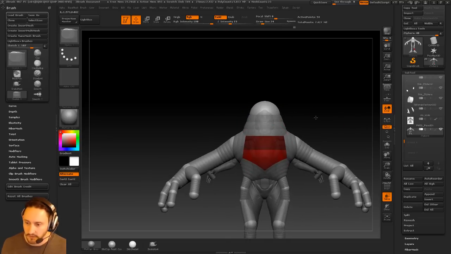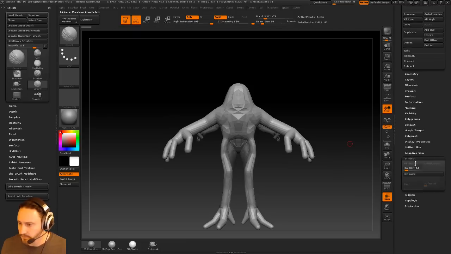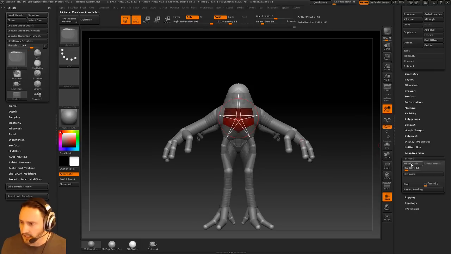There we go. So now if I hit A, now if you wanted to, you can just go ahead and export or make an adaptive skin and start sculpting on it. An alternative to that is you go in here to Z Sketch and hit Edit Sketch.